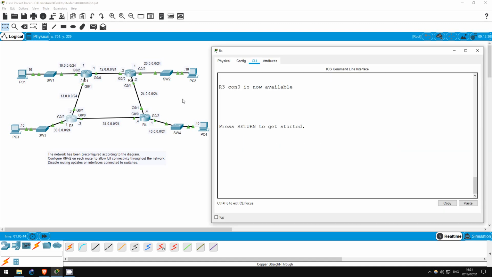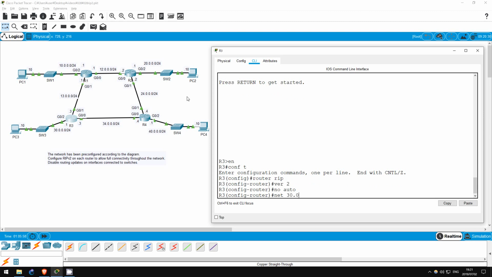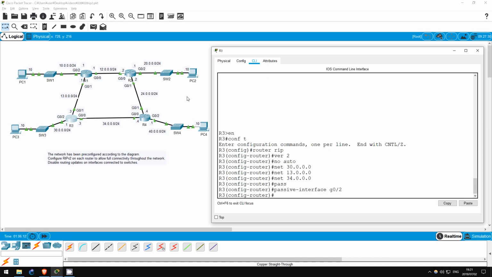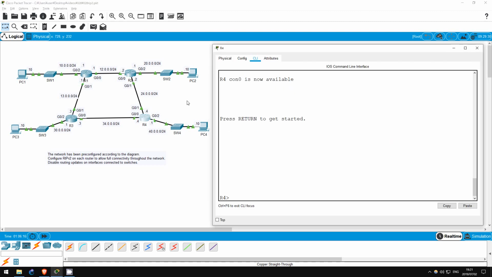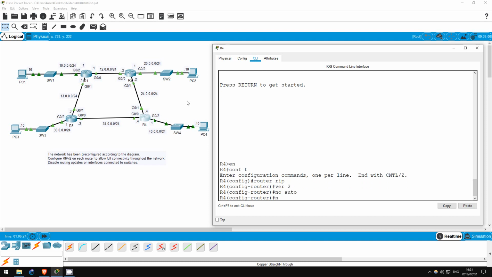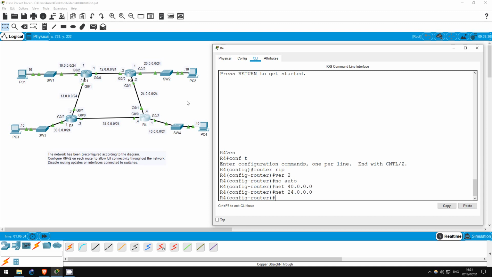Now let's move on to R3. Enable, conf t, router rip, version 2. No auto-summary. Network 30.0.0.0. Network 13.0.0.0. Network 34.0.0.0. Passive-interface G0/2. Finally, once more on R4. Enable, conf t, router rip, version 2. No auto-summary. Network 40.0.0.0. Network 24.0.0.0. Network 34.0.0.0.